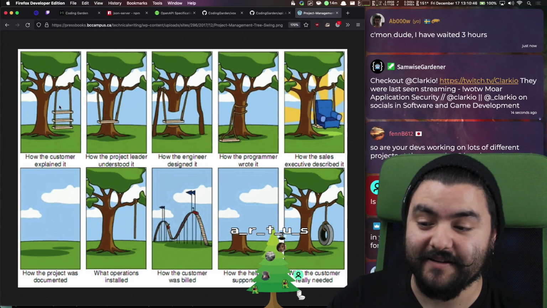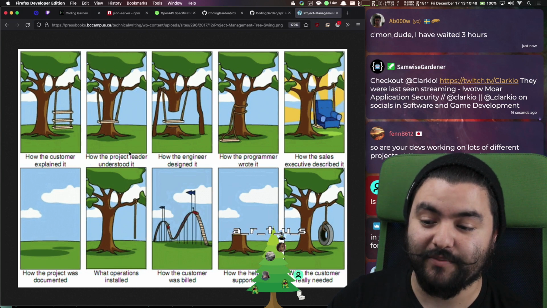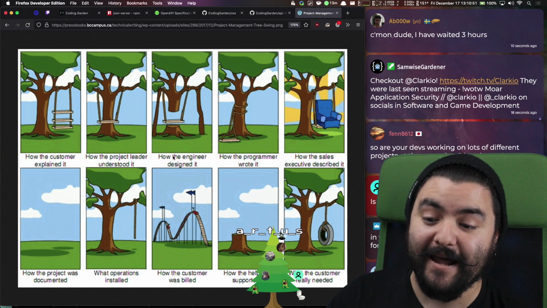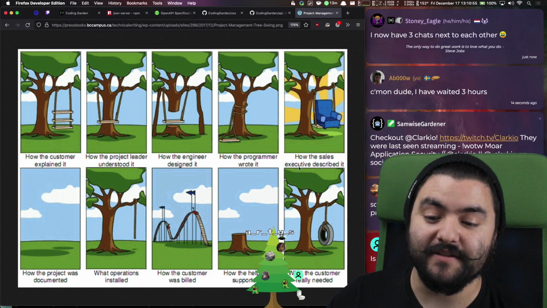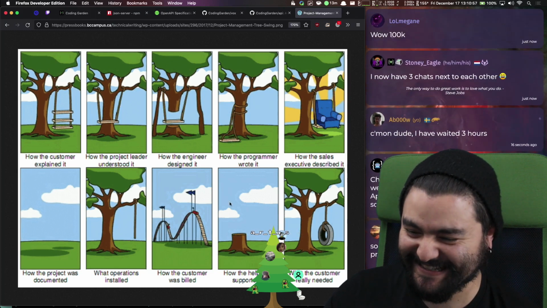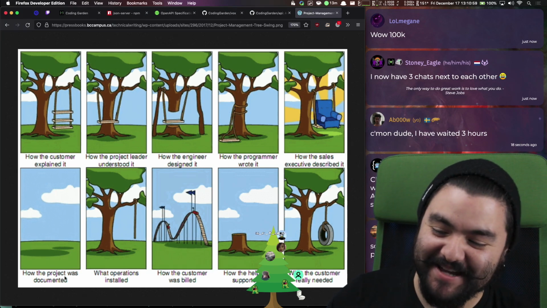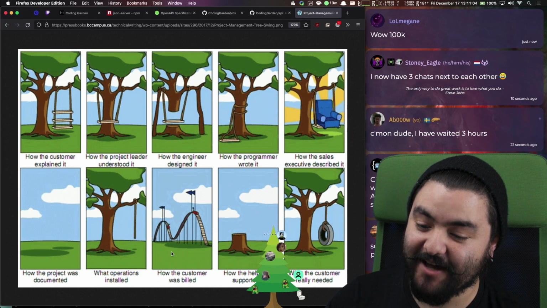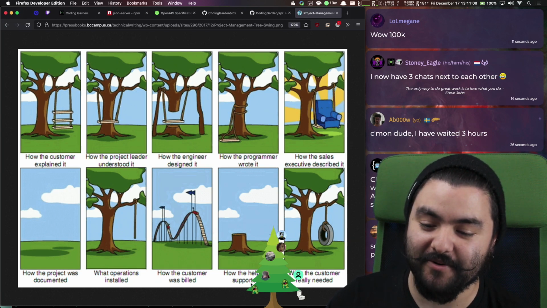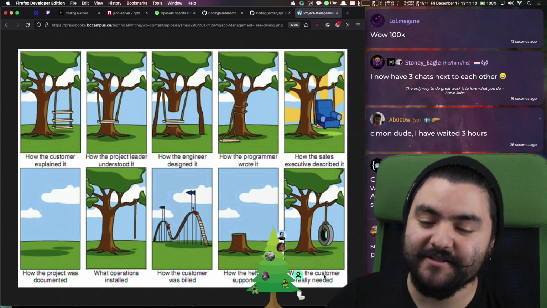How the customer explained it. So this is how they explained it. How the project leader understood it. How the engineer designed it. How the programmer wrote it. How the sales executive described it. How the project was documented. No documentation. What operations were installed. How the customer was billed. Yeah, for like a roller coaster, you know. How the help desk supported it. What the customer really needed.